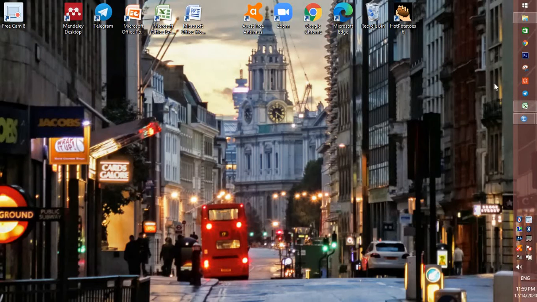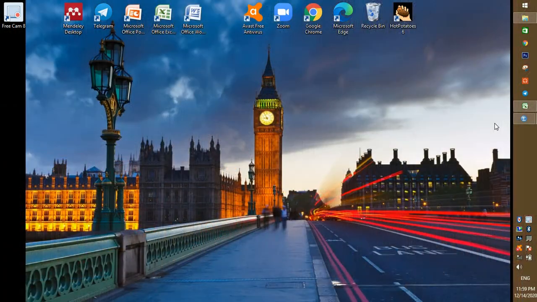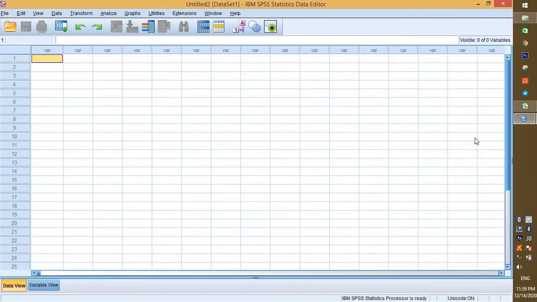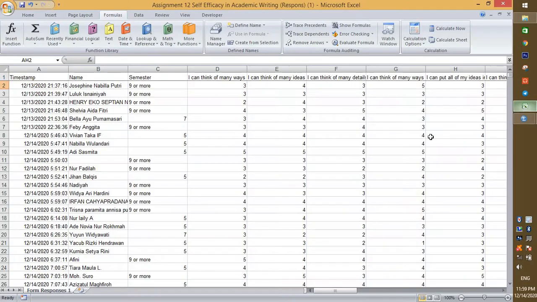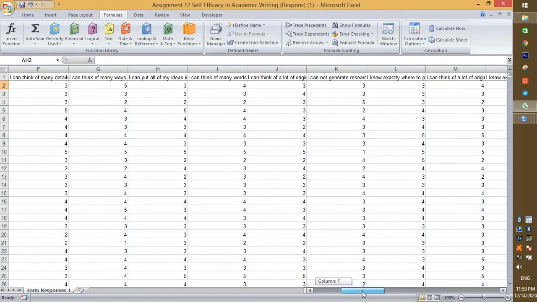I'm Agsan, and now I would like to show you how to test validity and reliability using SPSS. So here we go. Before we start testing the data, we should first prepare the SPSS and the Microsoft Excel, like this. Here, I use these data.